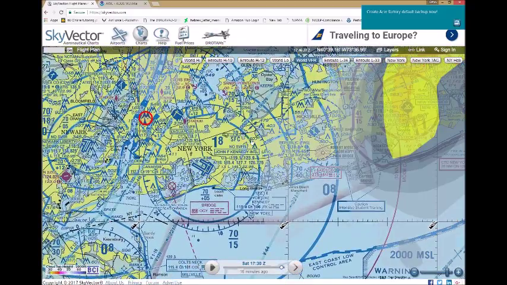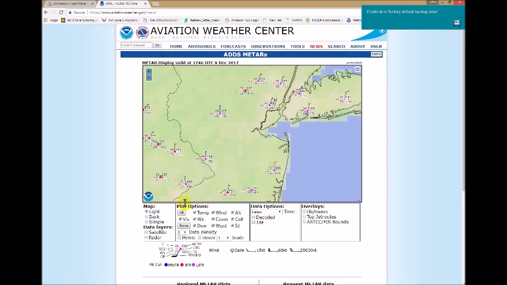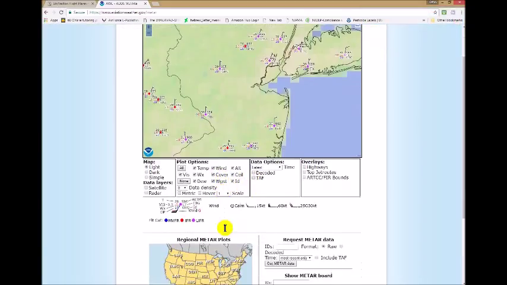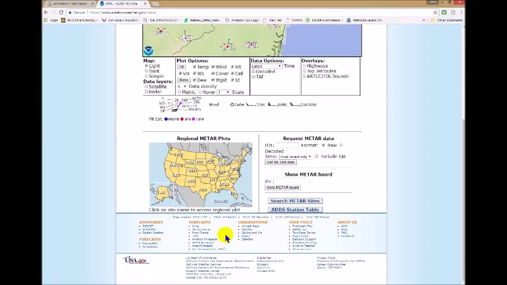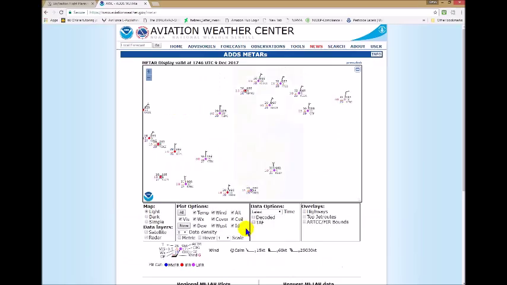Okay. All right. So let's come on back to the Aviation Weather Center, and the first thing we're going to do is see what's going on at our departure and our destination airport. So I'm going to scroll down and go to the METAR board. The METAR is just the scheduled observation at the airport.